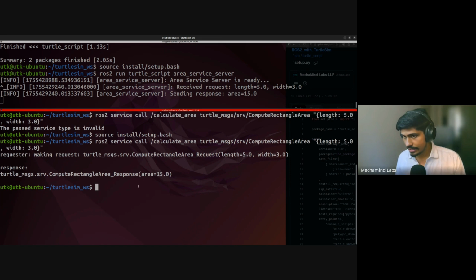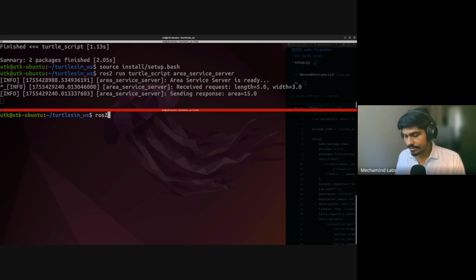Now let's see, let's try sending a request via the client we created. So ros2 run, from the turtle, what was the name? Turtle script. Yeah, ros2 run from the turtle script. Let's call the area service client.